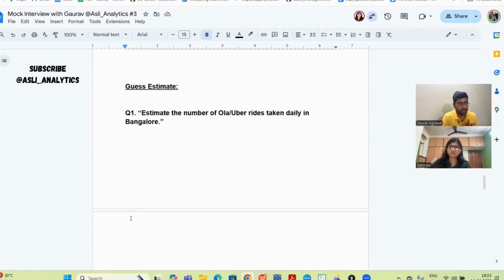For this guesstimate, I am not really interested in the number. All I want is how you break this problem, which is quite ambiguous. You come to the right assumptions and come to that number sense. So the problem is simple: I want you to estimate the number of Ola Uber rides taken daily in Bangalore. What's that number?